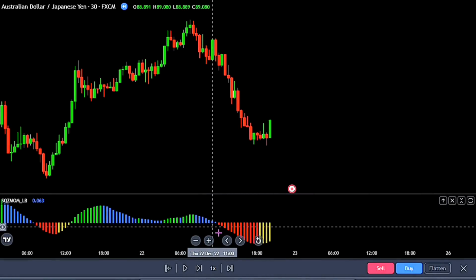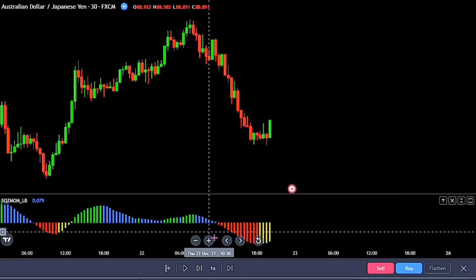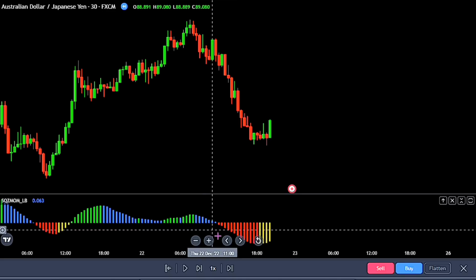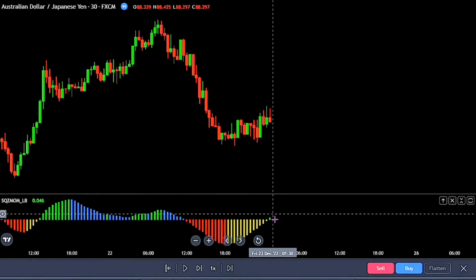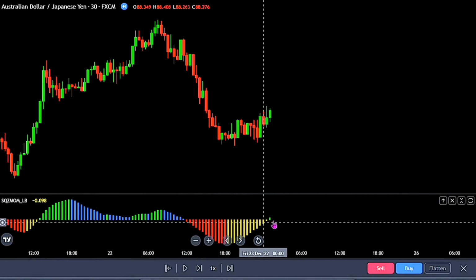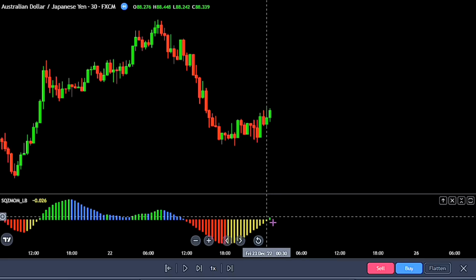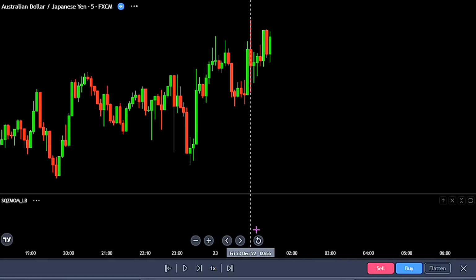Now how do we profit from that? When we get a new green column from the squeeze momentum, we would then move down to the 5 minutes time frame and look for points of valid entry. So we see we have a new green column here. We would now move over to the lower time frame, the 5 minutes time frame.